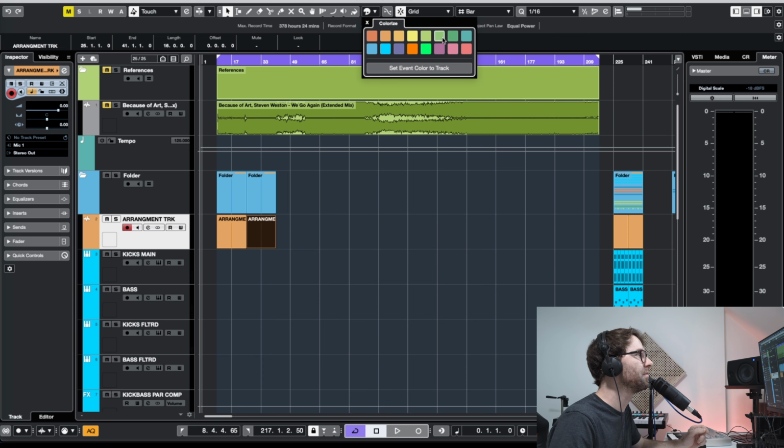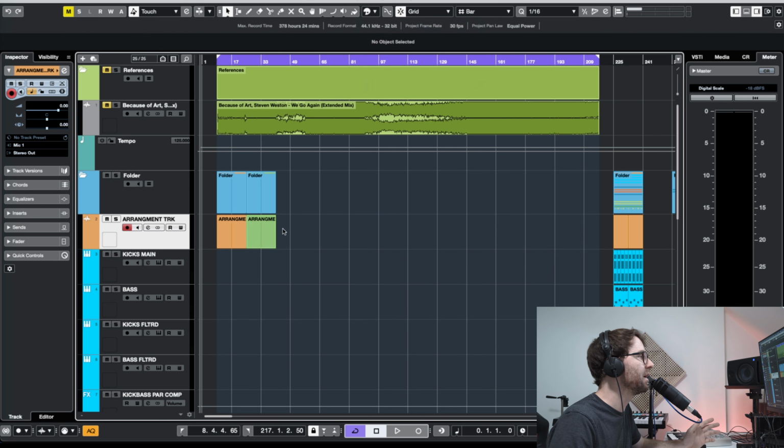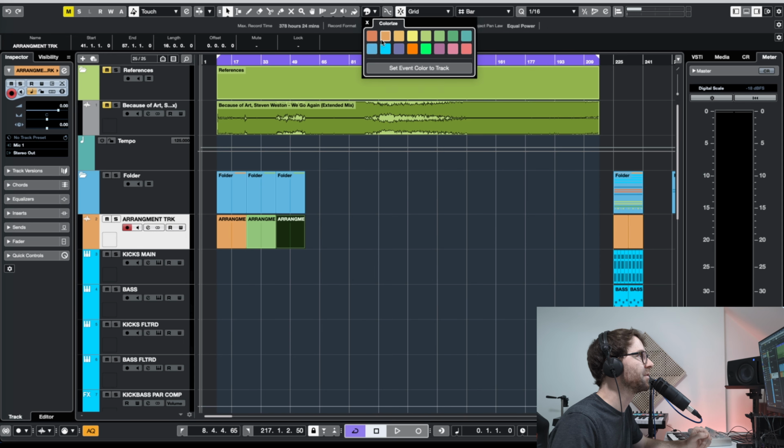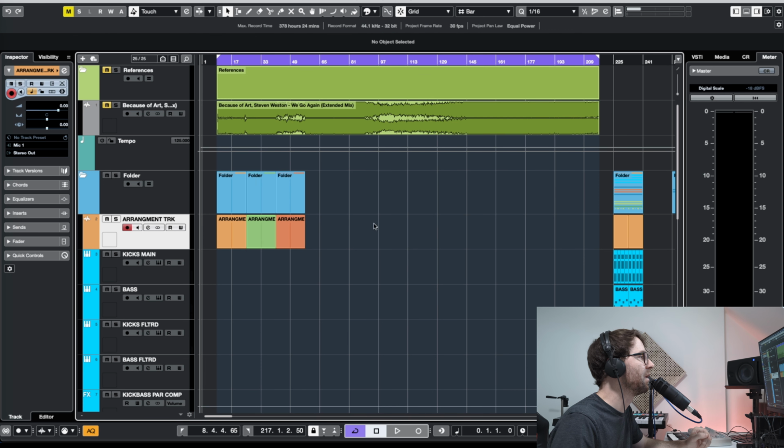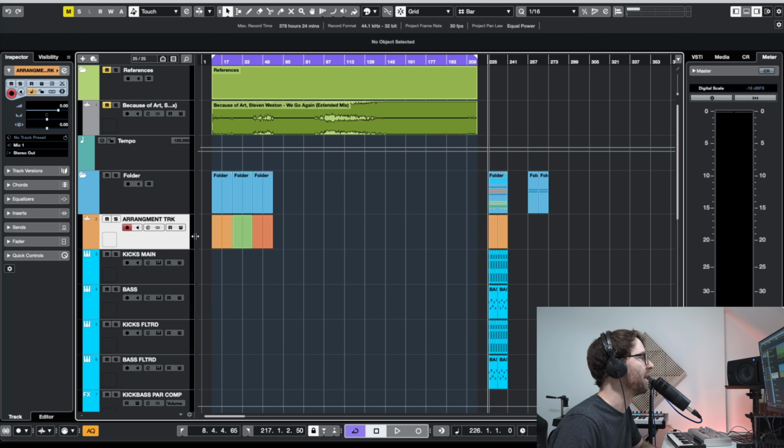Green, let's try that green. Green means go, that's your main parts. So we use that as the main parts. Red, change that to a reddish color. And the red ones are for breaks. So super simple.